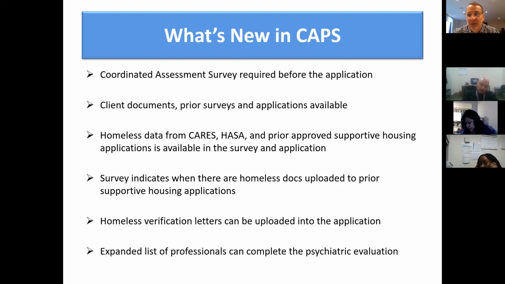And with that redesign, the system now requires a user to complete a coordinated assessment survey before they submit an application. So it's part of the workflow for you as a caseworker or someone helping a client to get an eligibility approval. You will need to submit the coordinated assessment survey first.